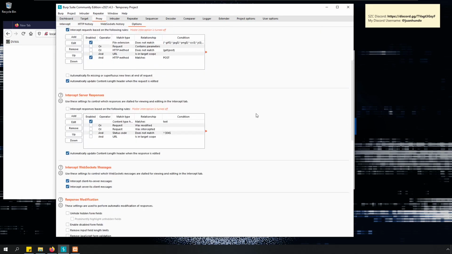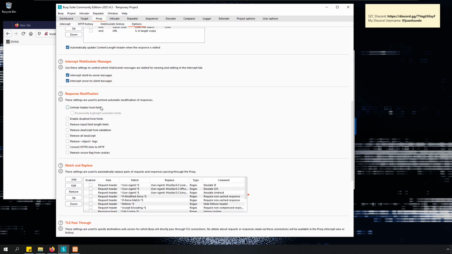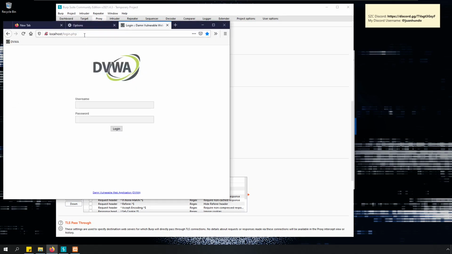If we scroll down, we come across a section where we can automatically modify responses. This is useful when you'd like to remove any additional front-end functionality that may not be of interest to us when testing. For example, Burp can strip client-side protections, including hidden or disabled form fields, input validation checks, and other controls that we'd like to test for. I won't cover each option in detail as they're pretty self-explanatory, but I still wanted to highlight them in case someone was unaware of this functionality. If we reload our page in the browser, we'll see some additional fields that weren't present before.